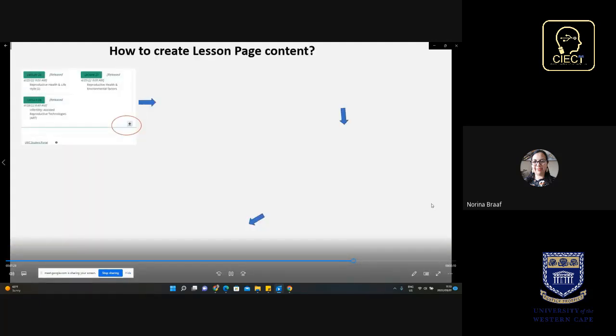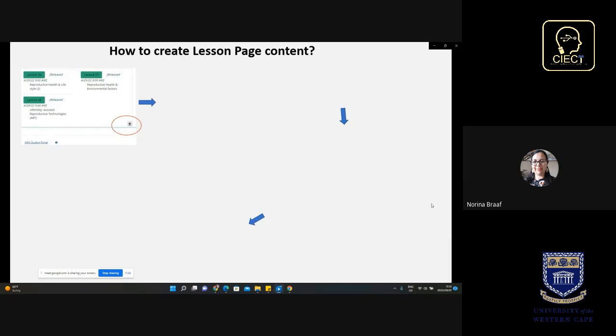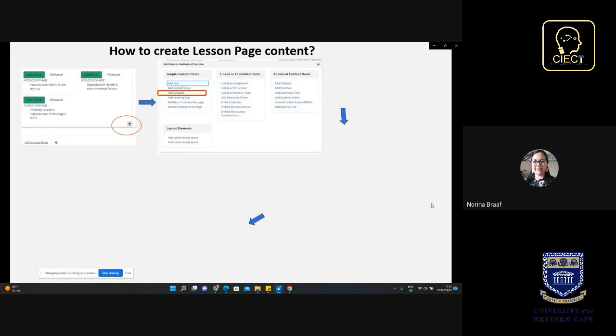So seeing that I just have 2 more minutes, a quick look at how you could create such lesson page content. When you go to the end of the page or a column, you will see there's a plus sign. Just press on that. Then a window will pop up, and here you have different possibilities. You can add simple content items, you can link or embed items, use advanced content items, or change the layout. So what I often do is just add a sub page.